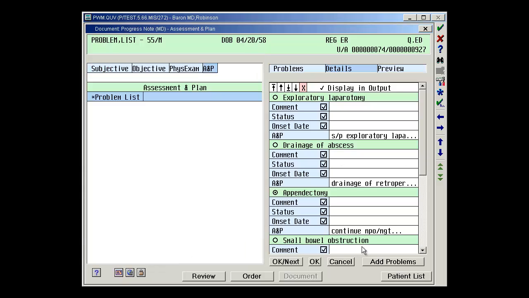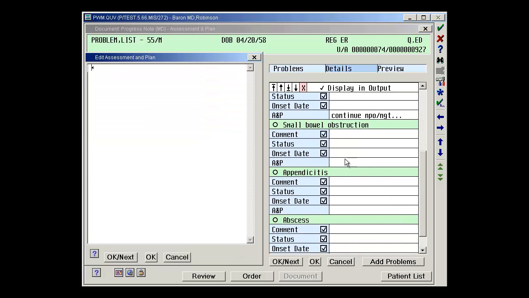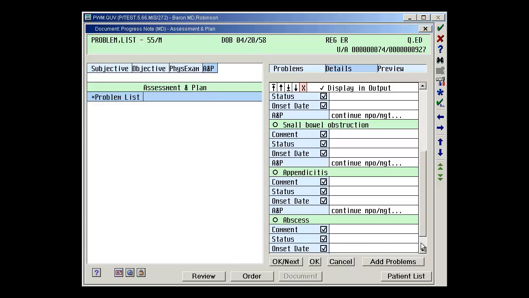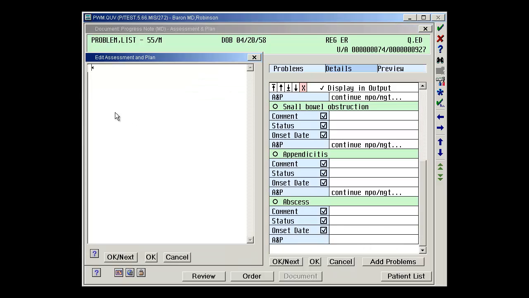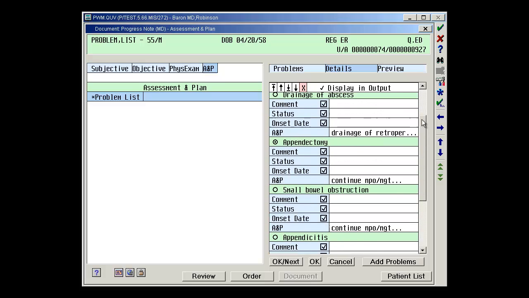And click OK. Just go down to our small bowel obstruction. Type that in for the small bowel obstruction. Click OK. Let's go to the appendicitis. Paste that. And then finally our assessment and plan. Paste that.